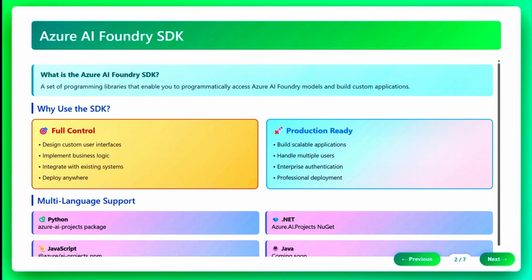So the playground is great for quick testing and experimentation. But how do you actually have a conversation with it from your own code? How do you build a real application that users can interact with? This is where the magic of the Azure AI Foundry SDK comes into play.